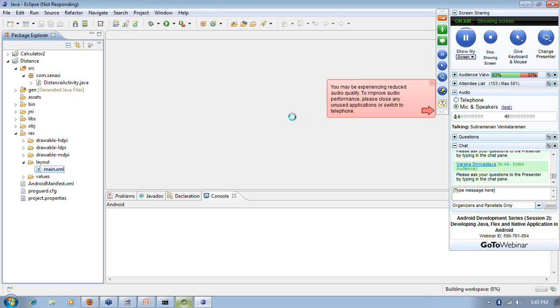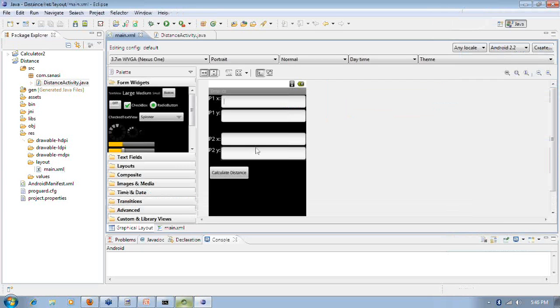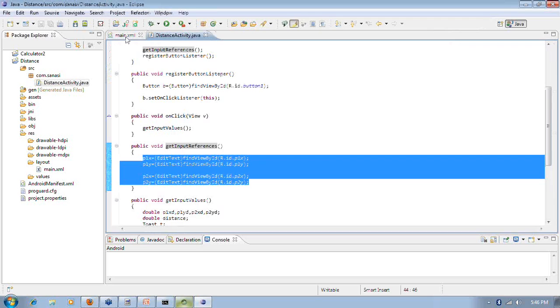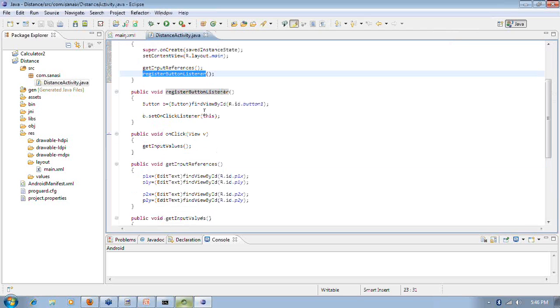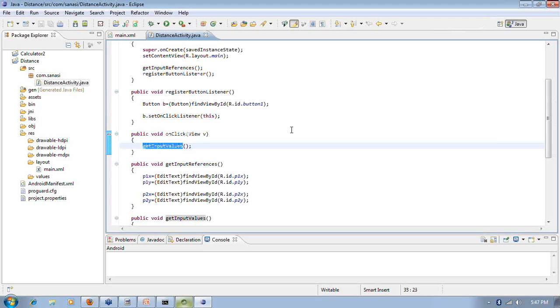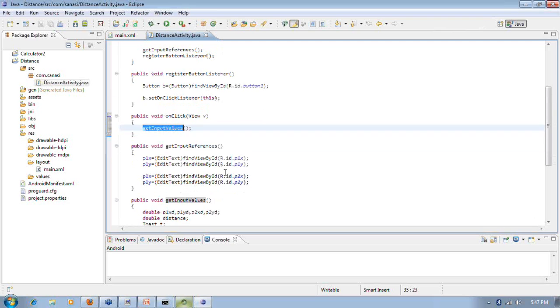Okay. Now, once that is done, as usual, we are going to register a listener for the button, so that we know when the button has been clicked. All right. Once the button is clicked, what we do here is we call the get input values method, and you can guess what it does already. It is going to extract the values of all the 4 text fields, and convert them into double values.